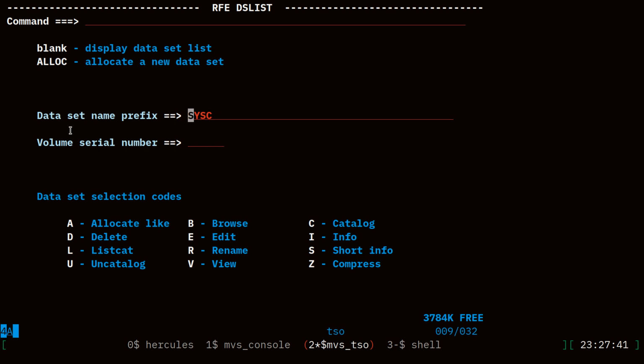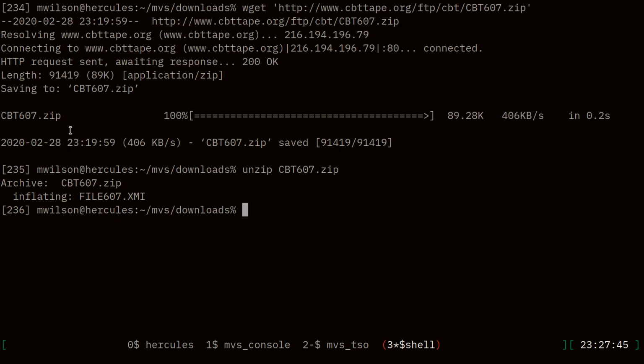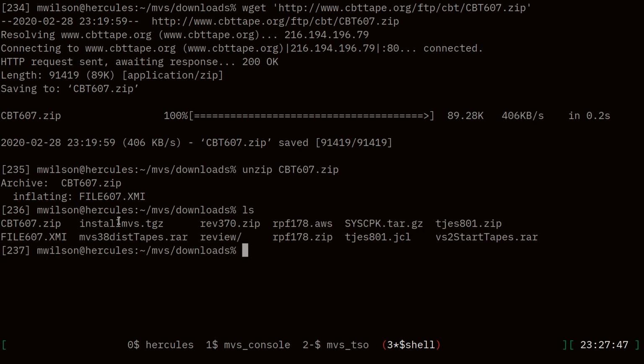So the first question is, if I switch back over to the shell, I have my transmit file here just on my Linux file system, on my Linux server that's running Hercules. We've unzipped our CBT 607 file, so I'm just going to delete that to keep things clean here. This file 607.xmi is the transmit file we need to load.